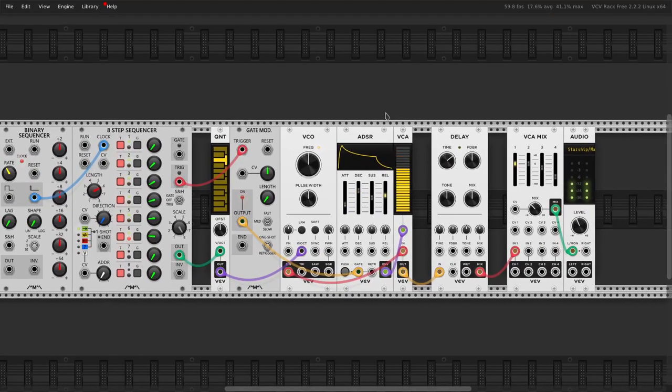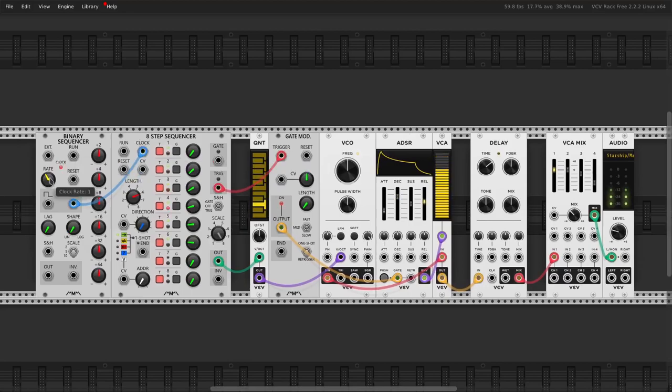And we can hear this kind of makes a stacking chord, and that's because this binary sequencer is in time with the delay.